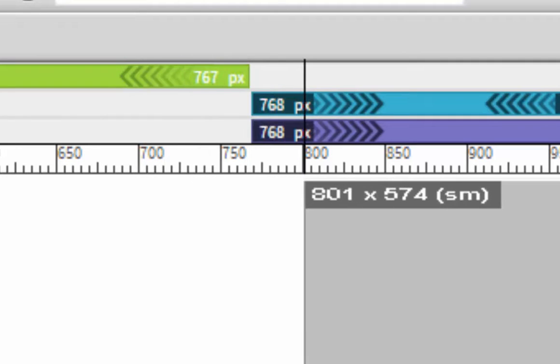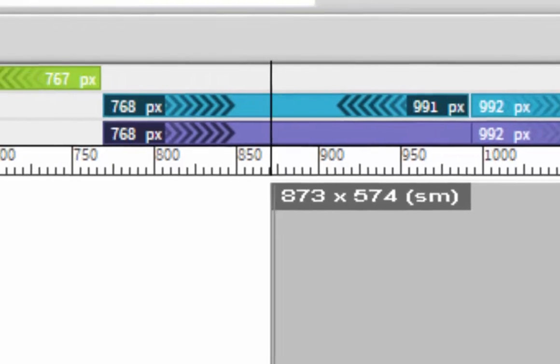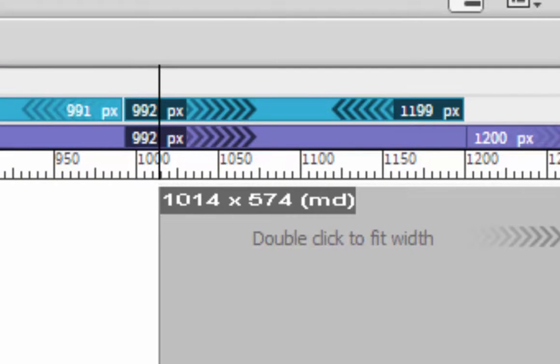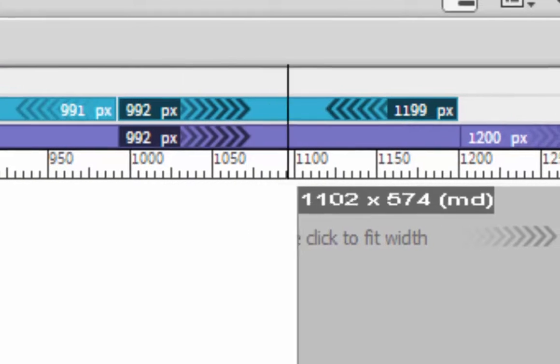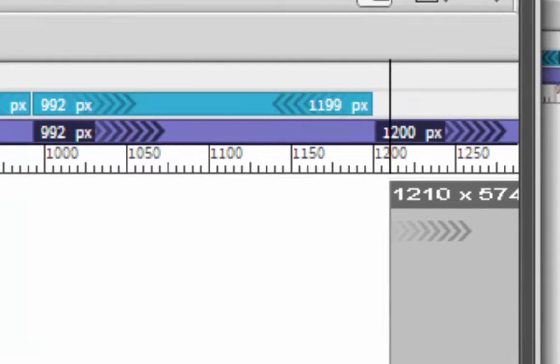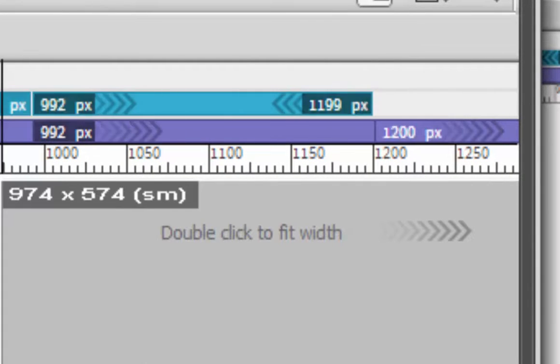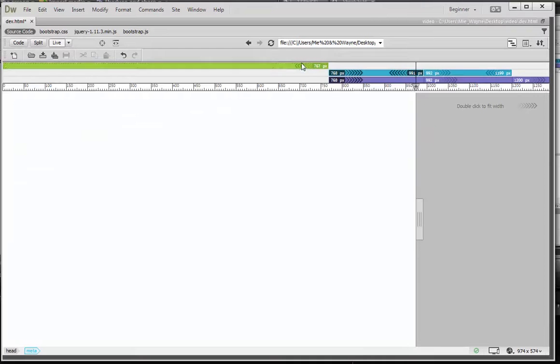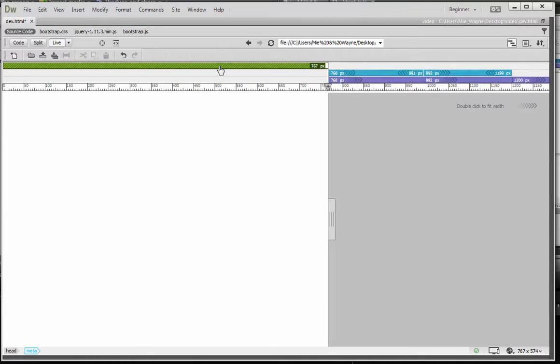And then the next one is just SM, that stands for small. As we scroll over, we go to MD, that's medium. And as we make it even bigger, it goes to LG, and that's large, which is a little bit hard to see on the screen. We'll get into that more when we get into the Bootstrap responsive elements. But first, I'm going to click on the little green bar to put myself into the small view.